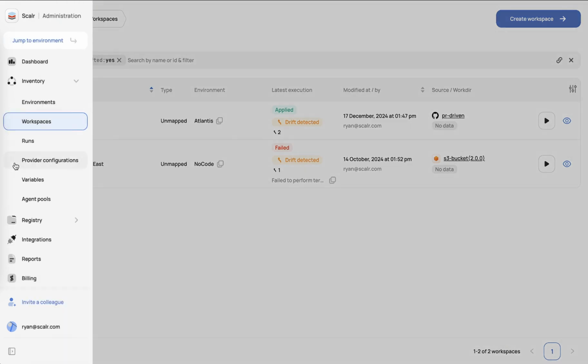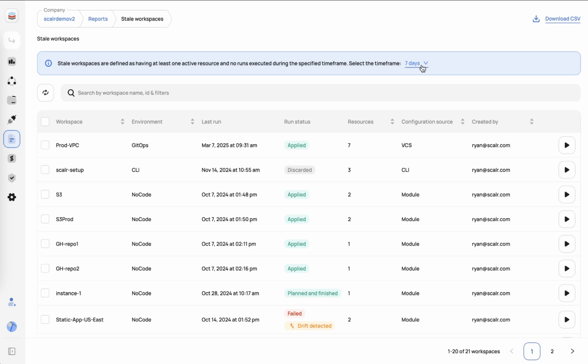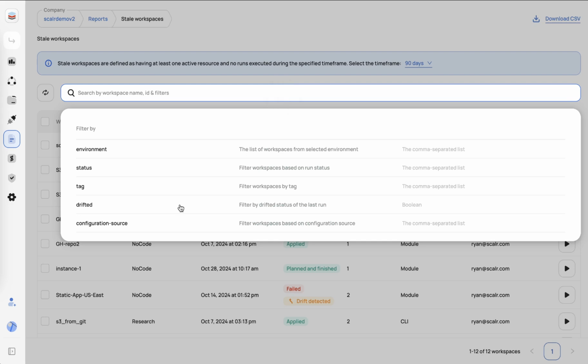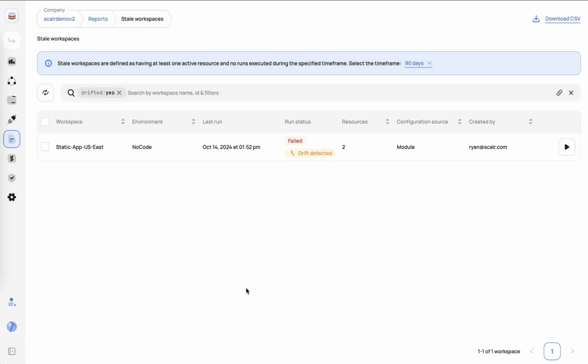We also have reports for stale workspaces. Stale workspaces are those that haven't had a run executed in 7, 14, 30, 60, or 90 days, which basically means that they're more likely to potentially have drift, potentially security vulnerabilities, whatever it might be. And from here, again, we can create those reports where we can identify those workspaces that do have drift.